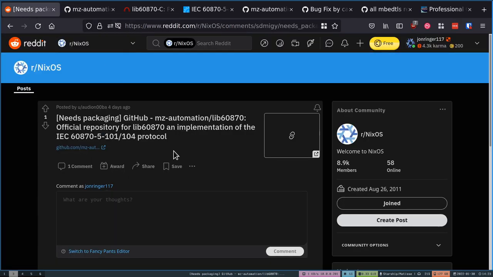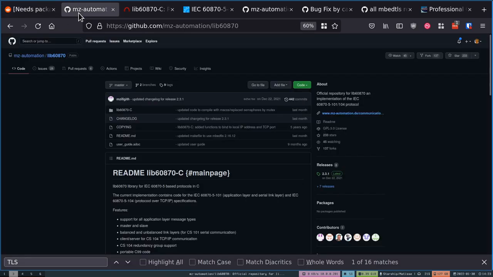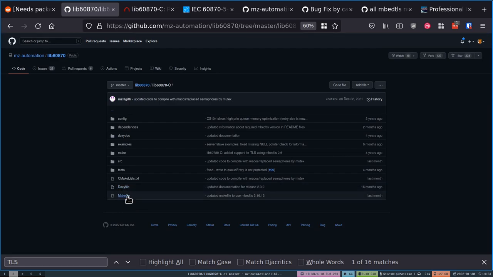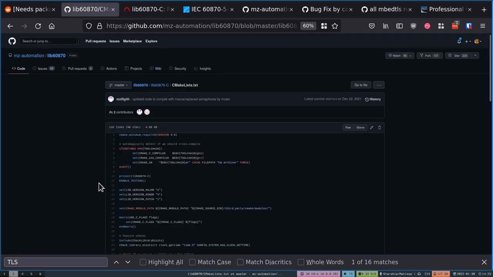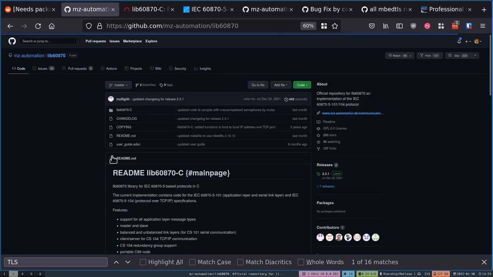A user on Reddit said they would really like to see this particular library packaged, and it does use CMake here. So today I'm just going to go through how I approach packaging CMake packages, as well as what you would normally need to reflect in the Nix code to be able to package such a library. And so let me just explain the problem domain here.